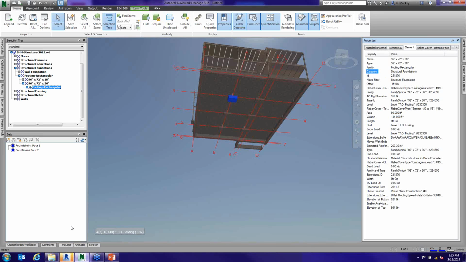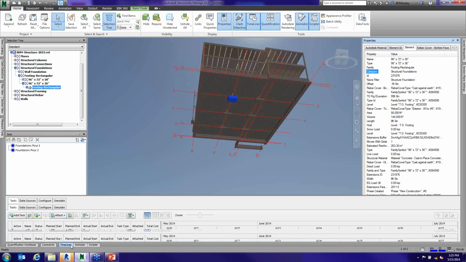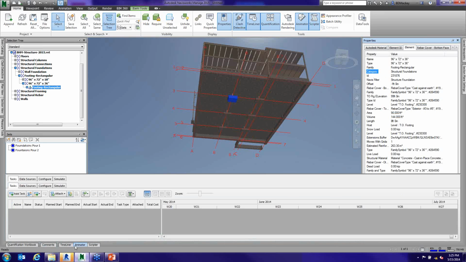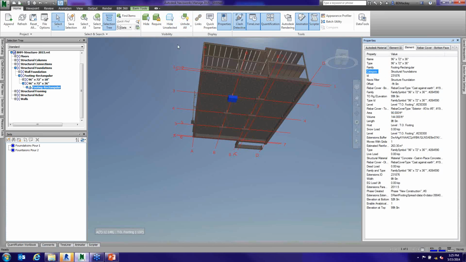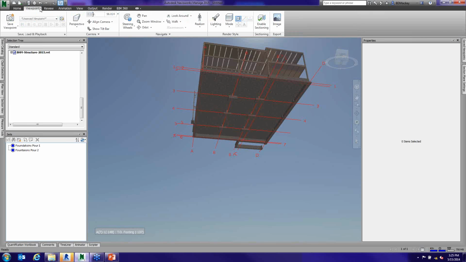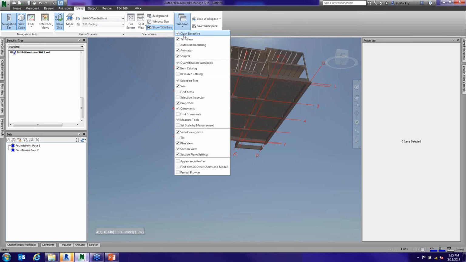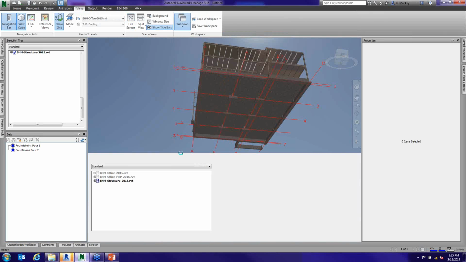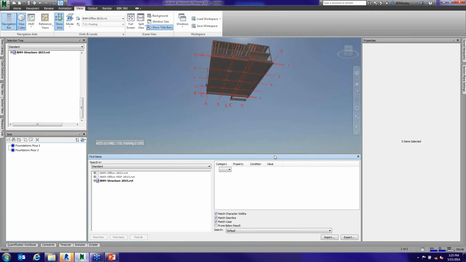What's great about this is you also have inside of here what's called Find Items, which looks like at some point in time I closed my Find Items, so I've got to go back to the View tab, come to Windows, and turn on my Find Items. I had accidentally closed it.